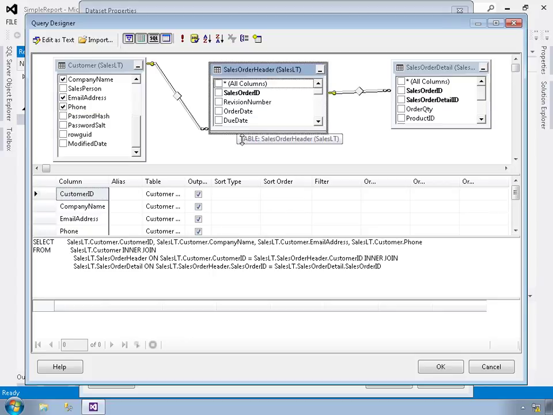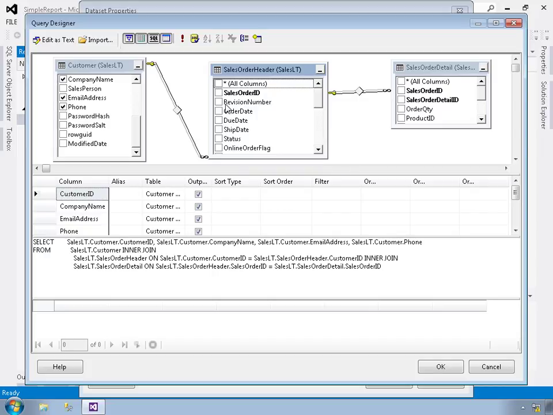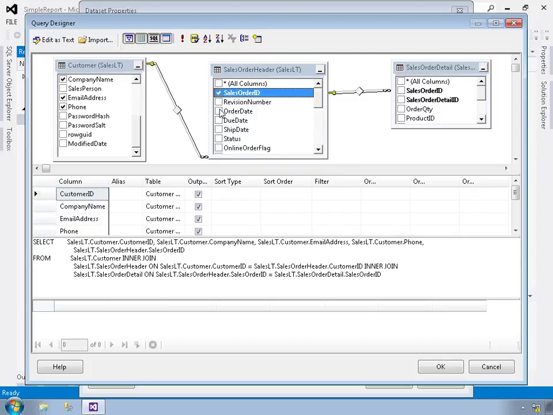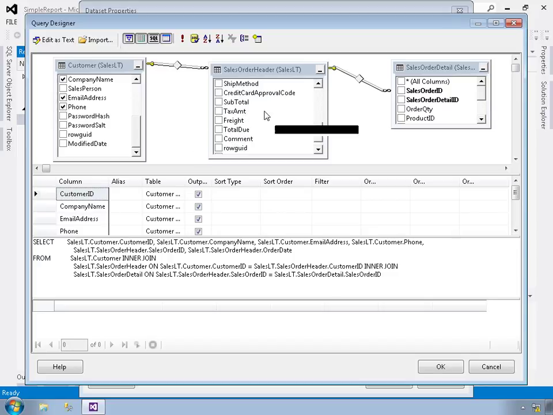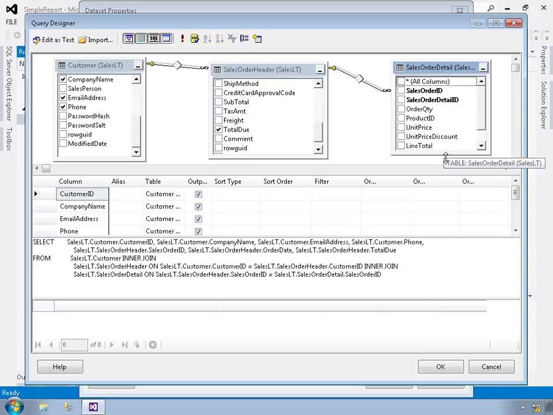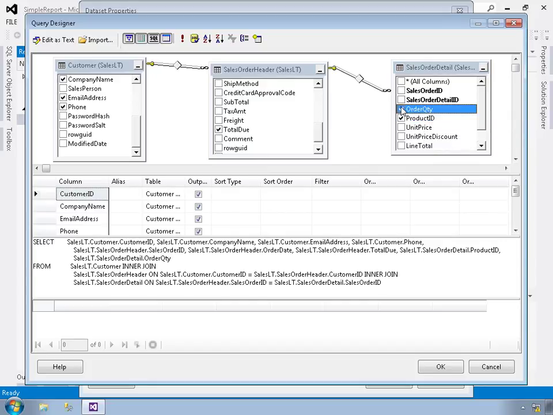Now I want to select some fields from the sales order header. In this case I'm going to select the sales order ID, the order date, and then the total due, which I have to scroll down here, right there. And again you can see that the designer is automatically adding the fields that I select to the select statement. Then I need to add the fields that I want to include from the sales order detail, and I'm going to include the product ID, the order quantity, and the line total. So basic information for a report that's going to display a customer's orders.